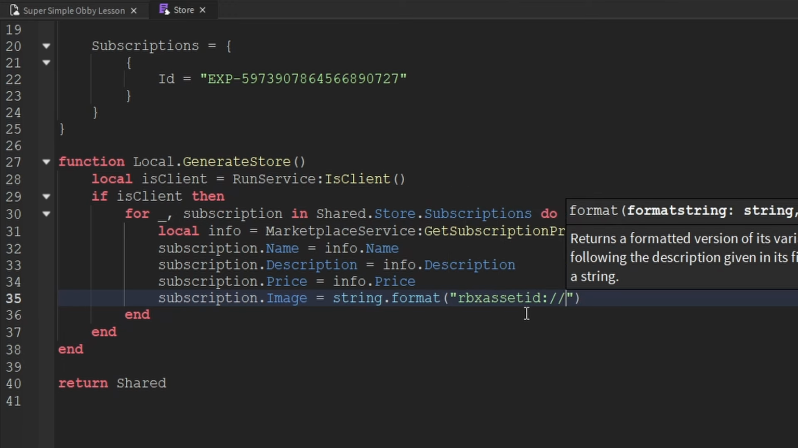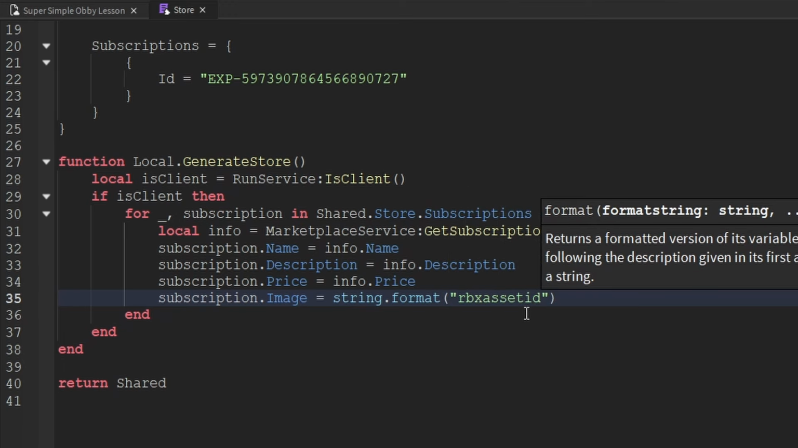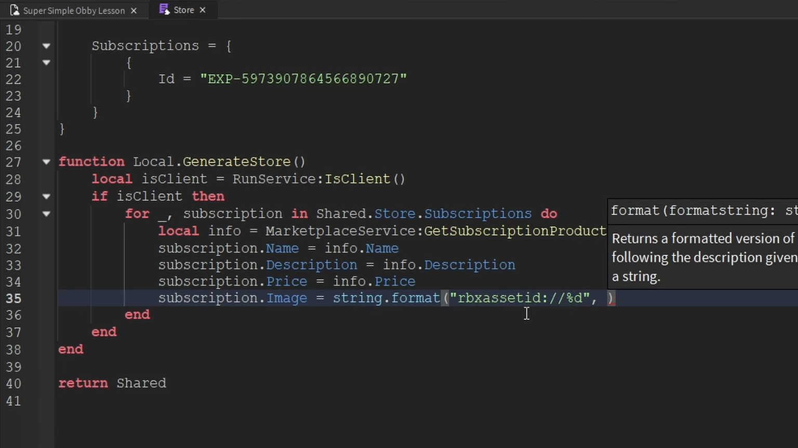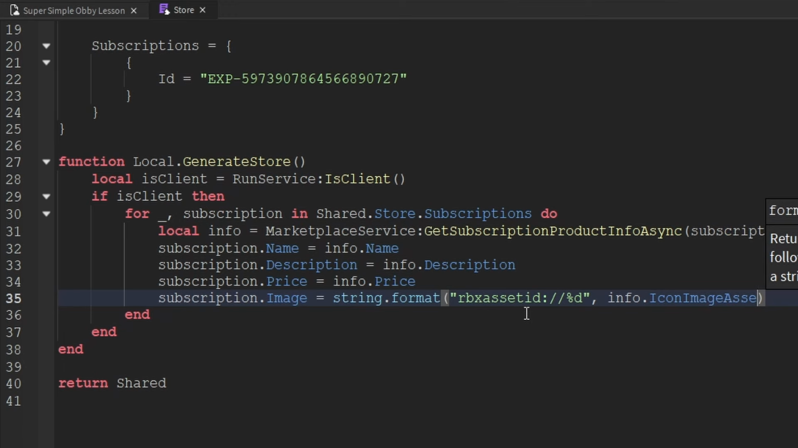So we're going to insert a string, which is going to say rbxassetid, and make sure you spell this all exactly the same way that I'm doing it. Then we'll use a colon, and we'll say //. Then after that, we're going to use a %d. And then for the second argument, we're going to pass through info.IconImageAssetId.